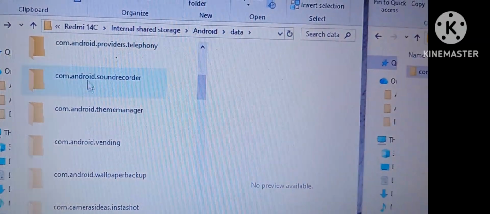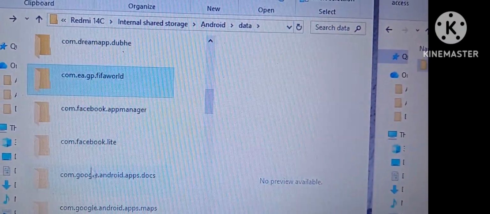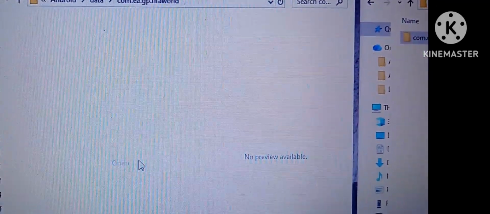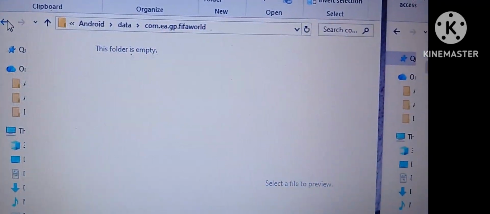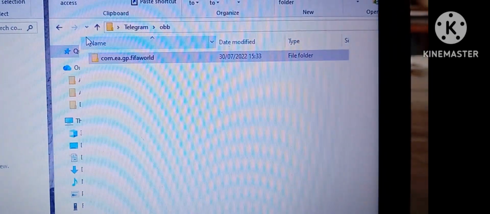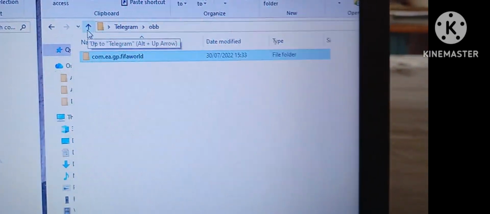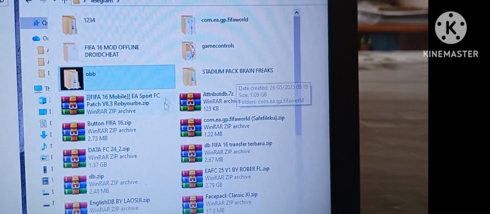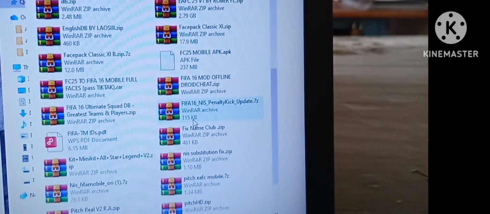You see, I did not delete the folder, it is still here. I did not delete the folder, I deleted its contents. Now I open, the folder is empty. Now I go back to my PC where I had placed the data folder, where I had placed the data contents.